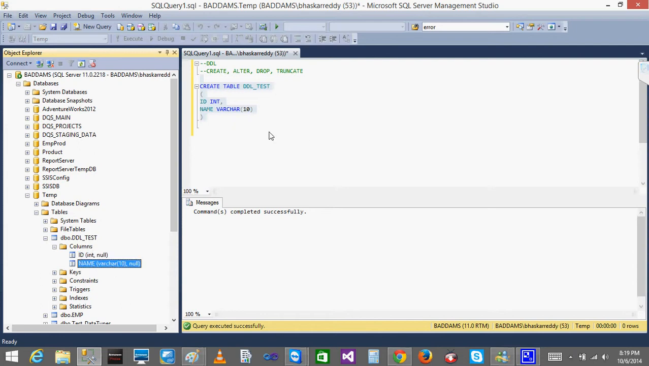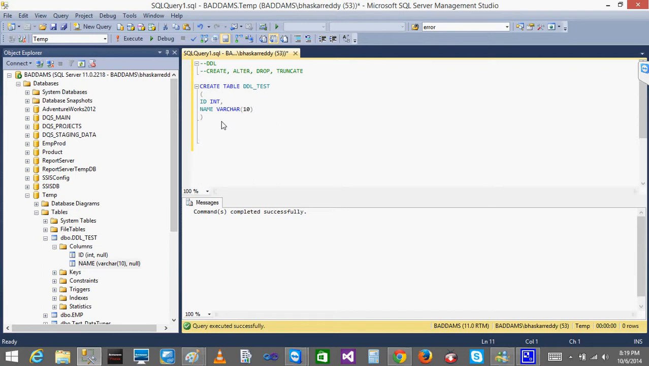Now I want to add one more column called address. Since I have already created the table, I will use the alter command to change the existing structure. If you want to change the existing structure, you use the alter command. It works the same way for a procedure, alter procedure, or any object type, alter object type. Since I am altering the table, I will write alter table. The table name is DDL_test, which I already created.